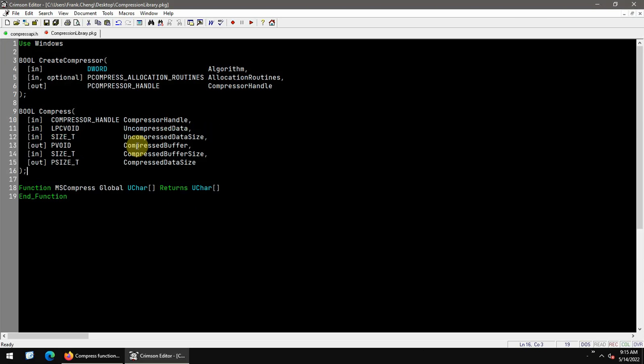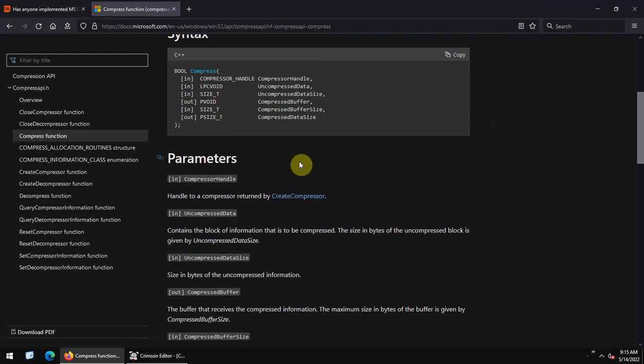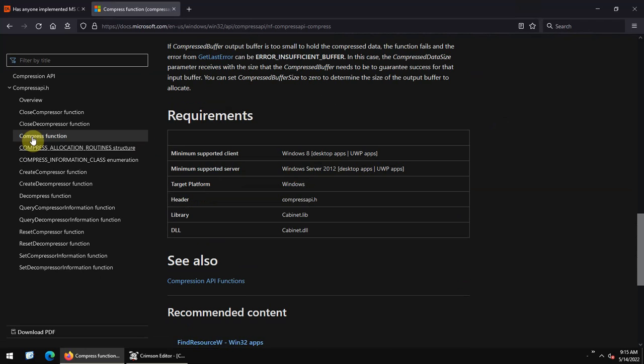Let's take a look at what it needs. Now, again, I did that before, so I'm going to show you how to get the information. If you scroll down to the page of compress functions, you know that it is actually using cabinet.dll. So that's the DLL that we're going to be using.